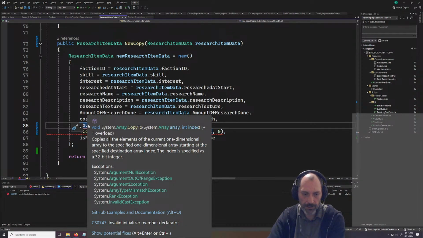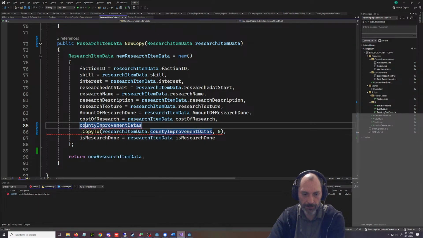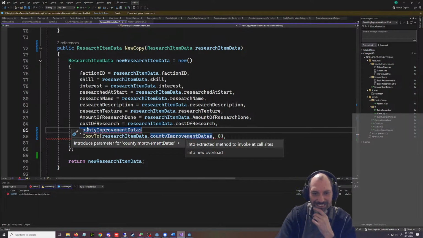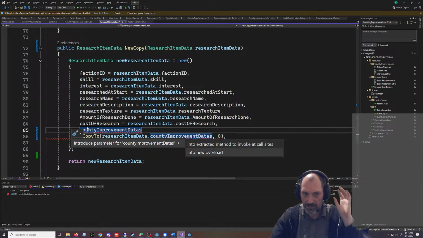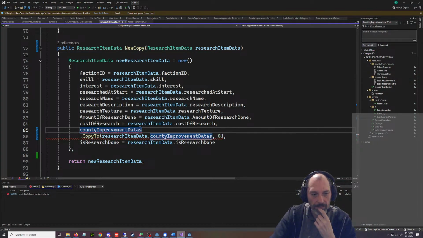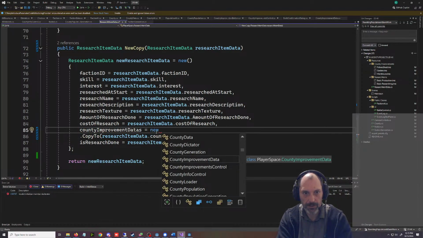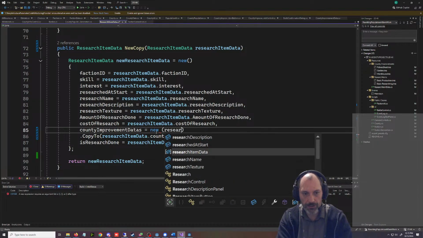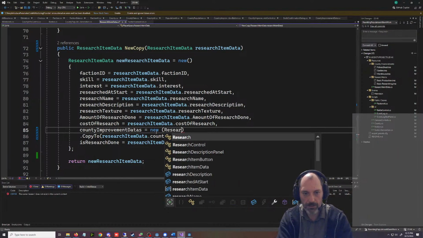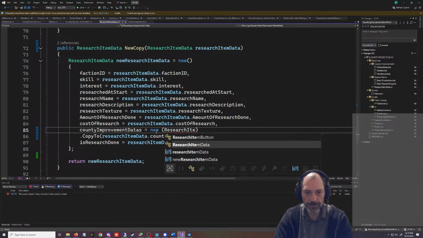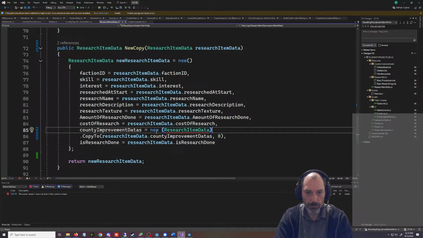Invalid initializing member declarator. What? This probably has to be new. Equals new ResearchItemData.